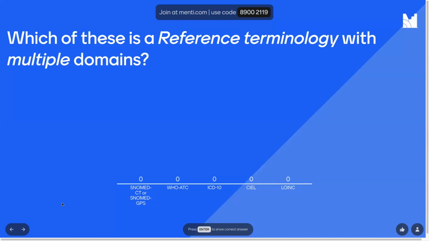All right, for this question, which of these is a reference terminology with multiple domains? So this one might be a little bit tricky, but which of these is a reference terminology with multiple domains in it?